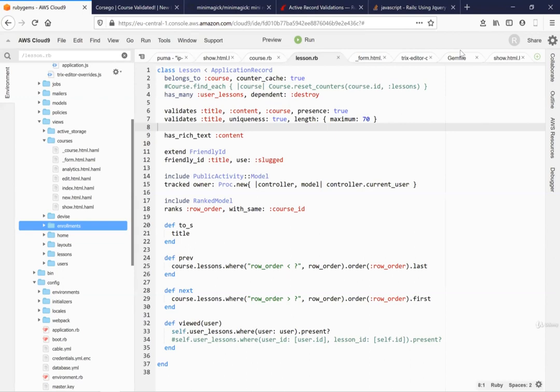So we are done with validations for now, and I think that they are really important not to let the user mess up things in the application.